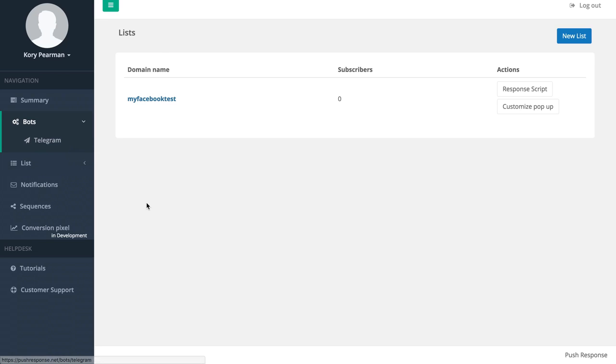And as you can see, push response is an extremely powerful tool that you can use to build a list of subscribers without even collecting any personal information from them, like their email address. And you have the power to reach out to them one-on-one with broadcast notifications or automated sequences.